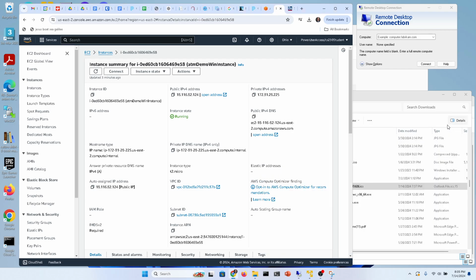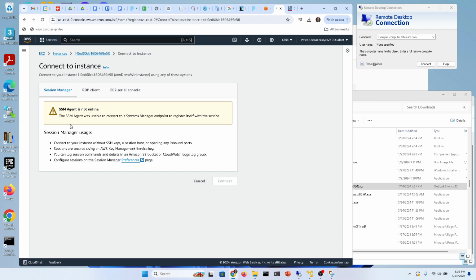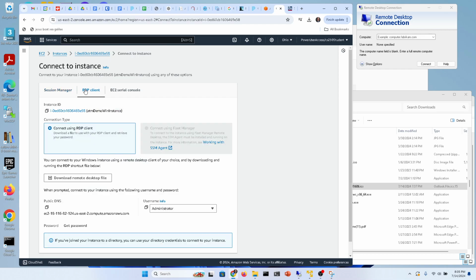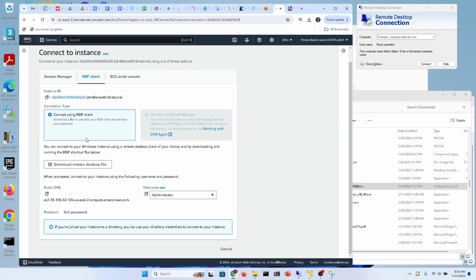Okay, now let's see if we can connect. Alright, come here to connect, and we want to connect with RDP, so don't worry about SSM. RDP client. We need to use an RDP client. I'm not going to download a remote desktop file. I want to get the password, so I can keep track of that myself.